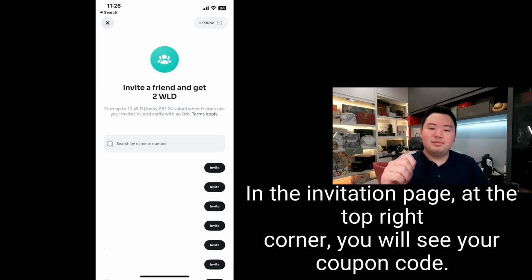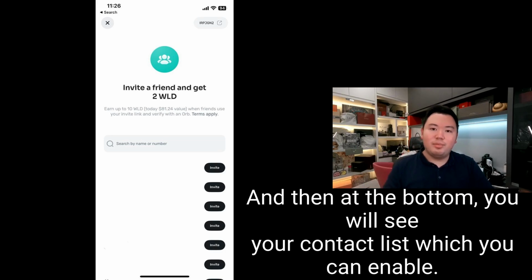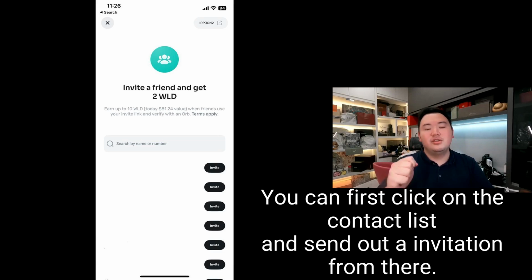In the invitation page, at the top right corner, you will see your coupon code. So that is your referral code. And then at the bottom, you will see your contact list, which you can enable. So there are 2 ways that you can go about it. You can first click on the contact list and send out an invitation from there.